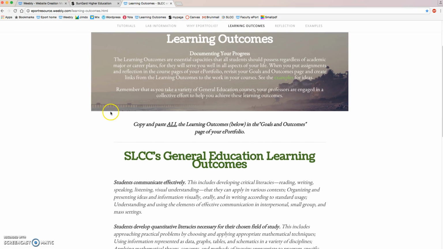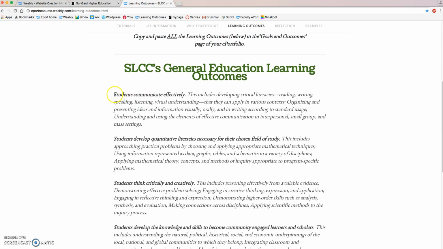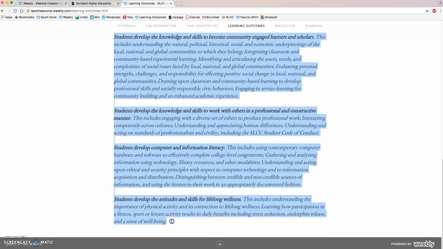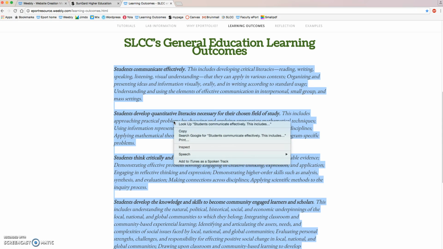And we're going to scroll down, and you'll see that it says right here, copy and paste all the learning outcomes below in the goals and outcome page of your ePortfolio. So what we're going to do is start right here where it says students communicate effectively, and we're going to highlight all the way to the bottom of the page, stopping at the words of well-being in this last paragraph. Once we have all of that selected, we're going to right-click and click on copy.